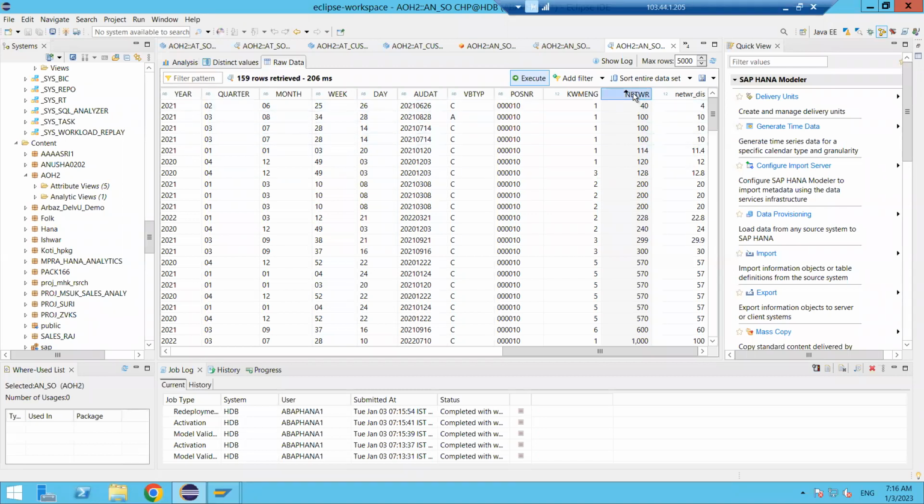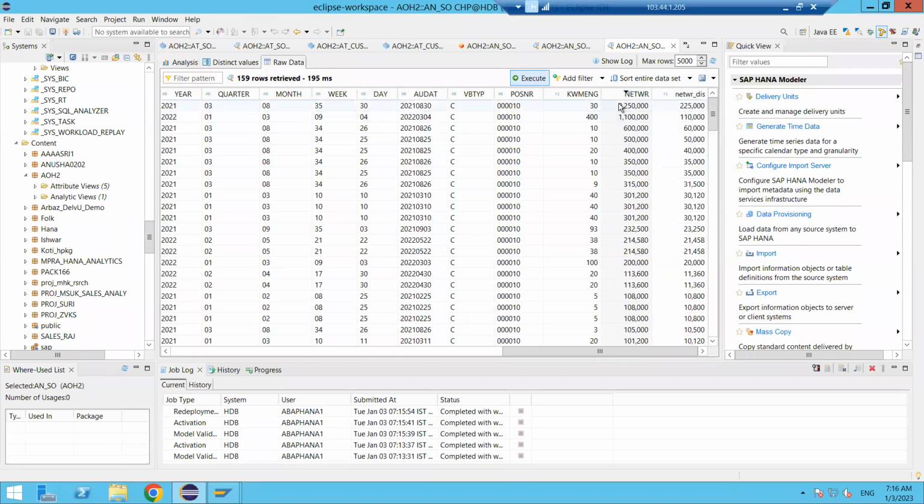Just click here, then you can get to know the net price is sorting from highest to lowest, and one more time click here, from small value to highest value. It is sorting the data here. And this is a discount price. Fine.